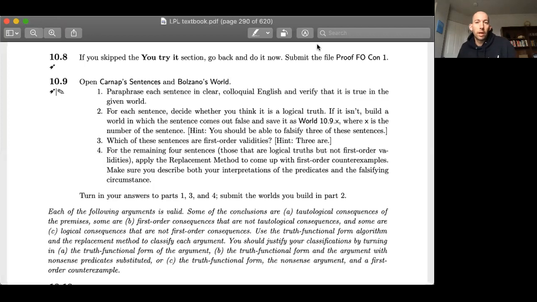So in this exercise in 10.9, you're going to be asked to apply potentially that method, or the ability to recognize those three different levels of information. Going over the instructions, it says to paraphrase each sentence in Carnap sentences. I'm going to show you that in a moment in colloquial English, and make sure that you understand whether it is true or not in the particular world, in this case, Bolzano's world.